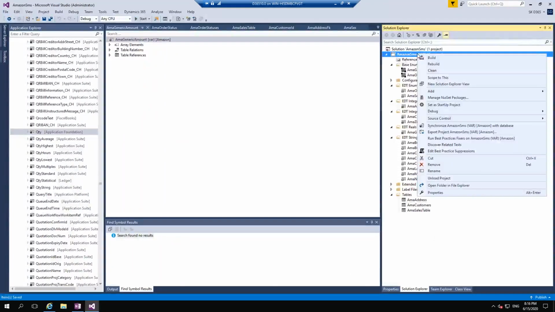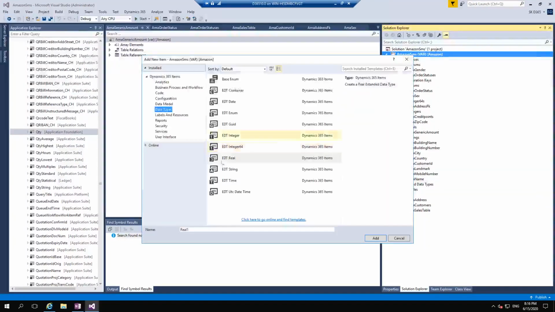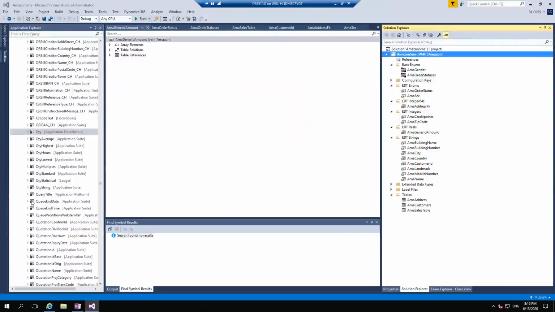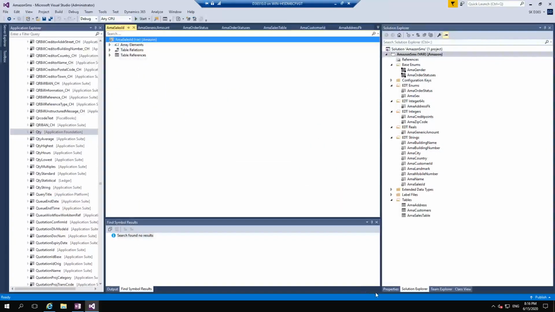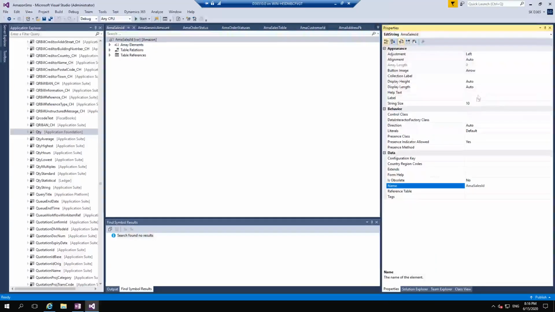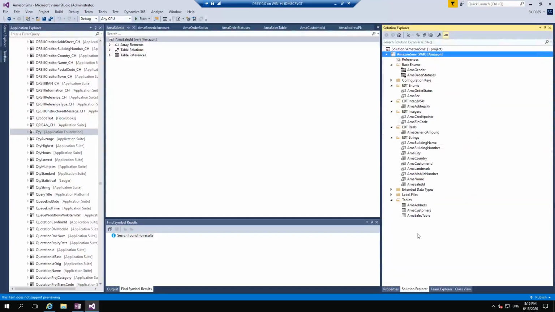Now you can see here, click on the add button, new item, and we need to create one more EDT string, and call it sales ID, with the AMA prefix. This is of type string. Go to properties and set the string size to 20, because I want to define a number sequence. If you want to define the number sequence, you can define it here. And now we are done with the fields.